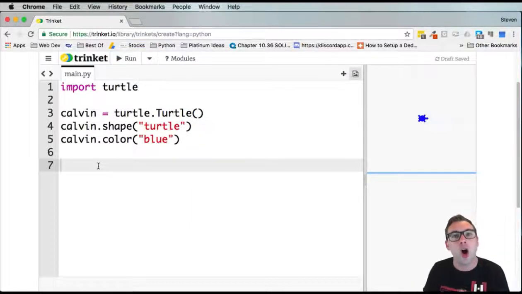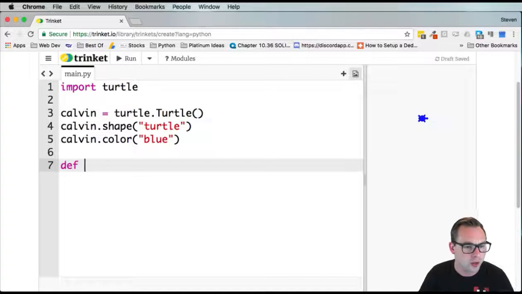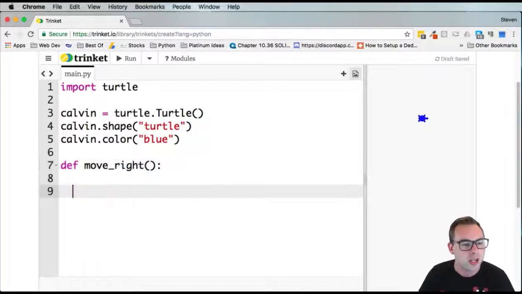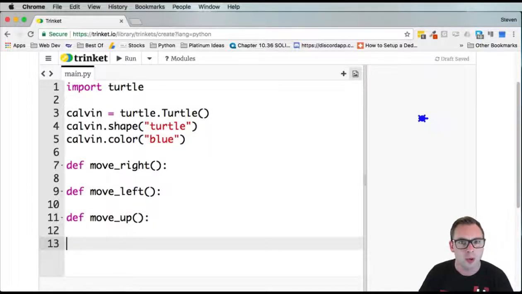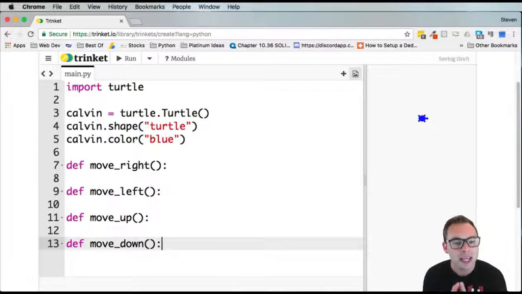All right, now I need to create all four of the functions to make him move right, move left, move up, and move down. So let's do that. So I'm going to do right here. I'm going to define a function to be move underscore right. I'm using the underscores now just because that's easier for me to visualize, easier for me to read. And we're going to create another function called move left. And then we're going to create another function called move underscore up. And then lastly, well, we haven't made a move down yet, so let's do that. Move down.